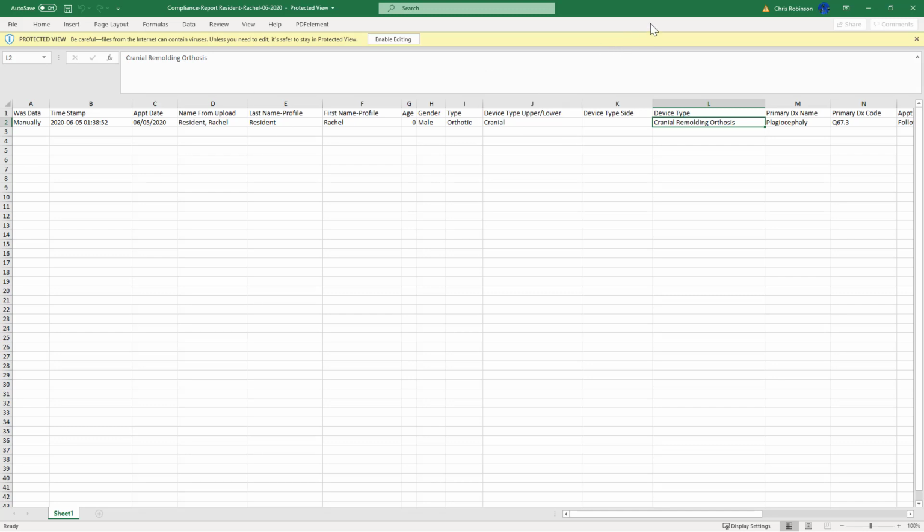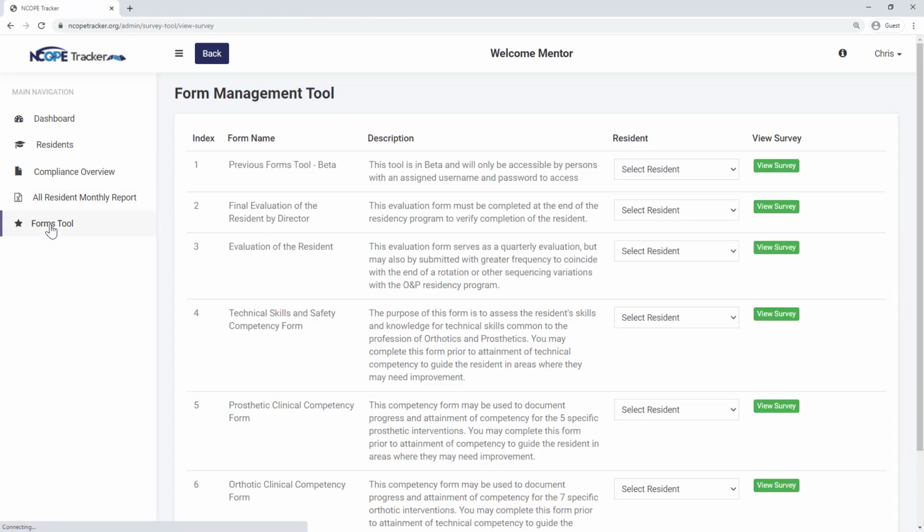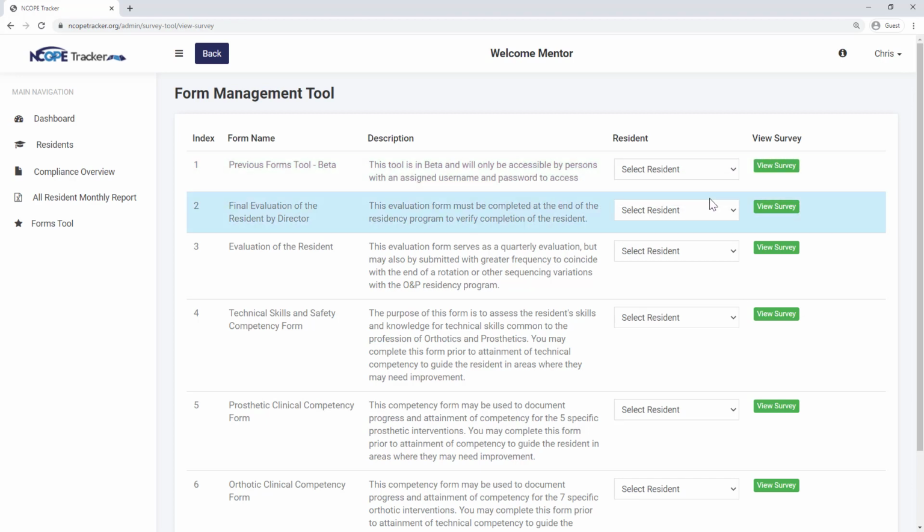Let's take a look at form functionality. We've already demonstrated how forms work for the residents. The mentors can access the forms not from the top, but the left-hand side that says Forms Tool. Once we select Forms Tool, you'll have the opportunity to select a resident. If you only have one resident, only a single name will appear. If you have multiple residents, you will be able to select across multiple residents.